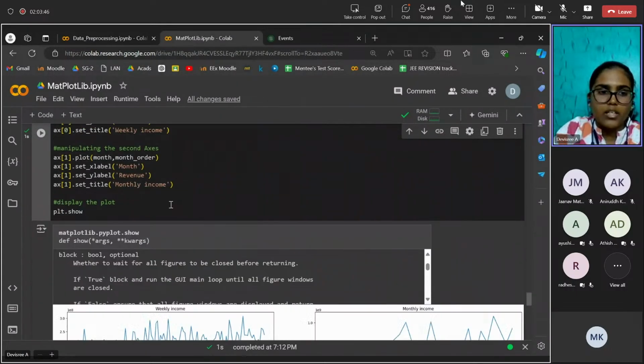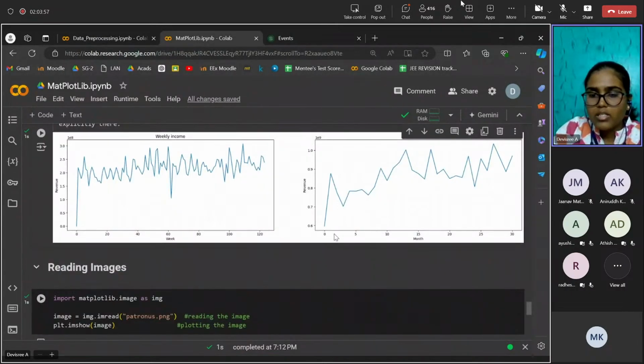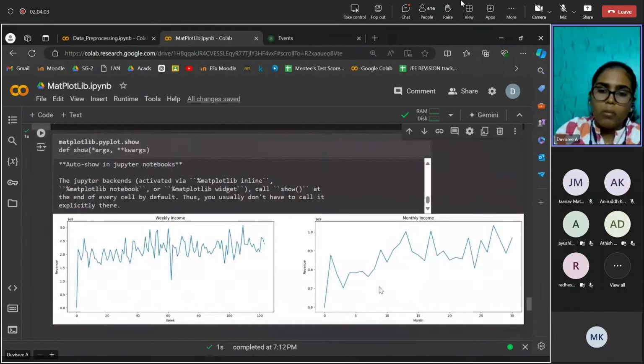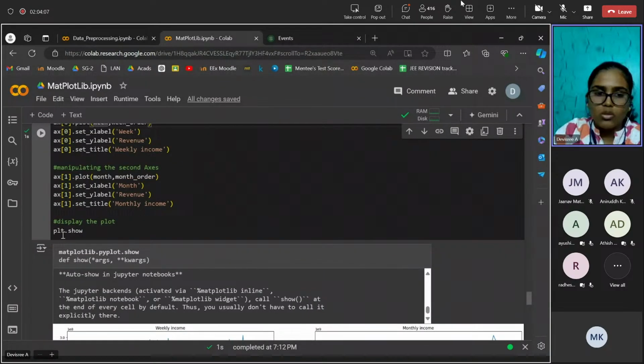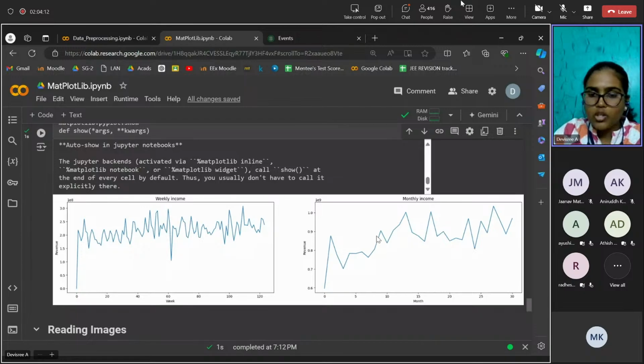And similarly for the second axis, you will index it by ax of 1, plot month, month order. So the number of months goes on the x-axis and the orders, revenue in that month, go on the y-axis. So set the x label as month, y label as revenue, and title as monthly revenue. Then you show, plt.show, to show both.